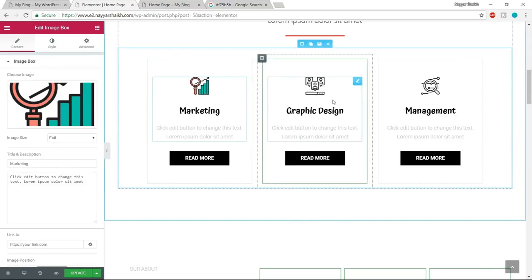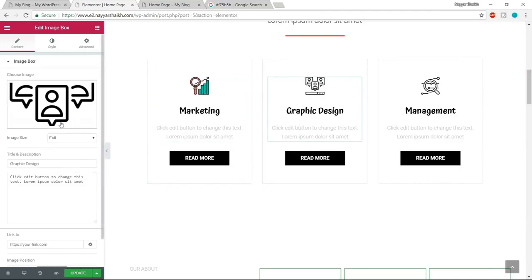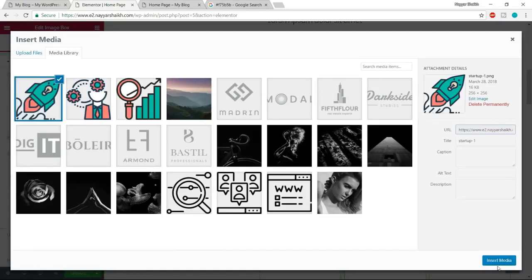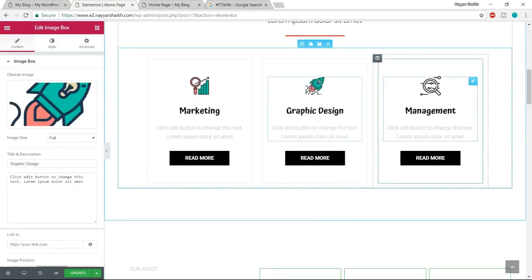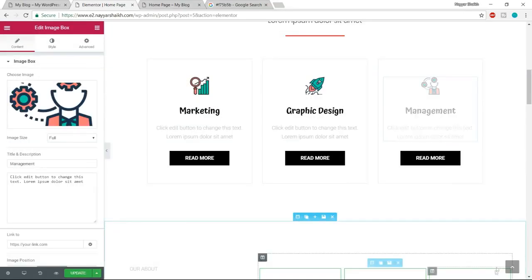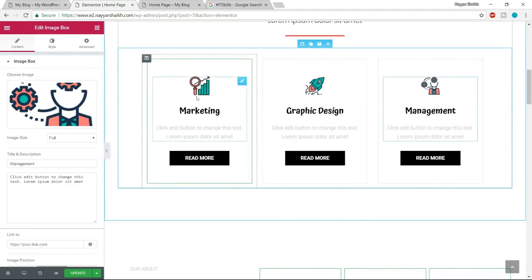Okay, now similarly let's change this icon, select this, delete this image, click on plus, and this is the rocket icon, select this one, click on insert media. Now the third one, let's select this one, click on insert media.